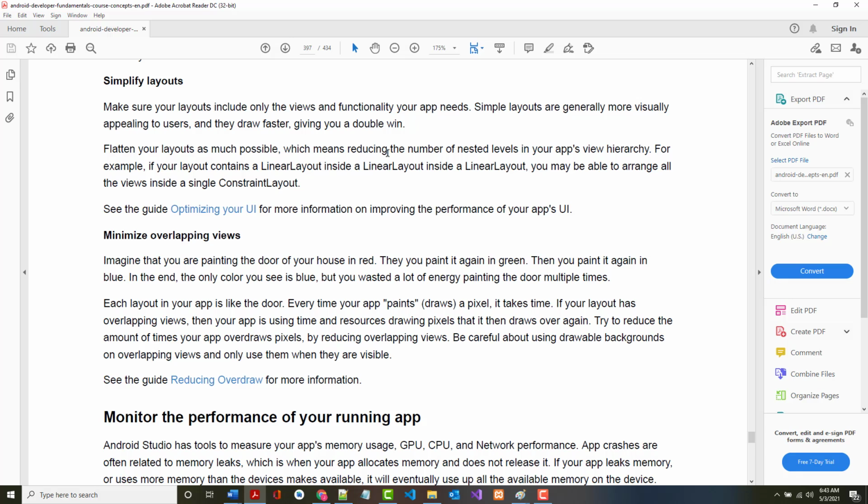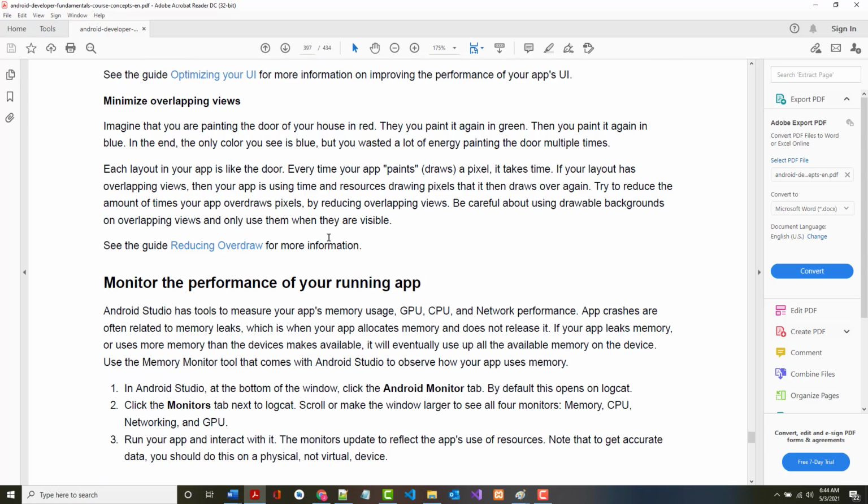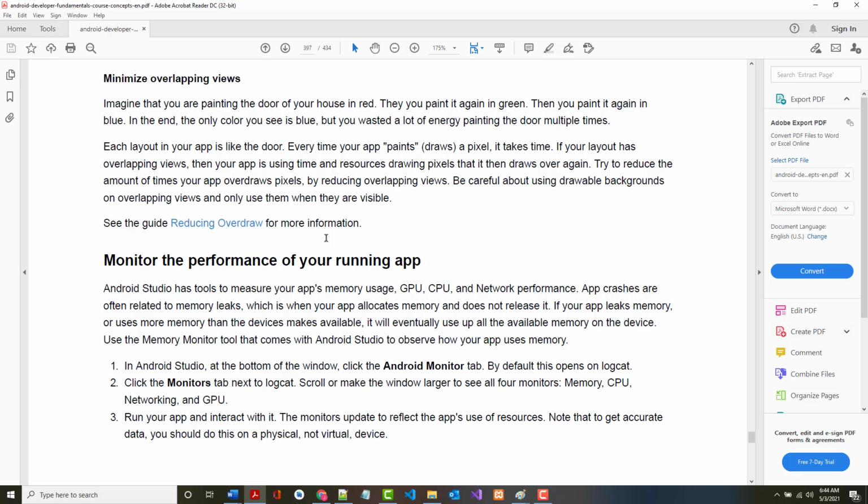Flattening your layouts means reducing the number of nested levels. As it says, if your layout contains a linear layout inside of a linear layout inside of a linear layout, maybe you don't want to do that. Maybe you want to have just a single constraint layout. One of the reasons that I believe, whether I'm right or wrong, that we've gone to constraint layout as the default is it can minimize some of these problems they're talking about. All right. Finally, minimizing overlapping views.